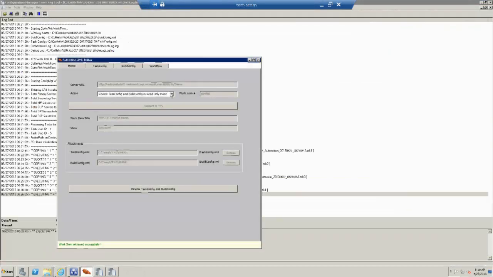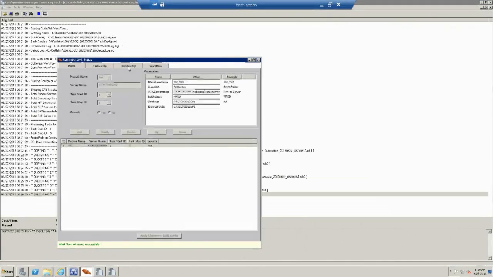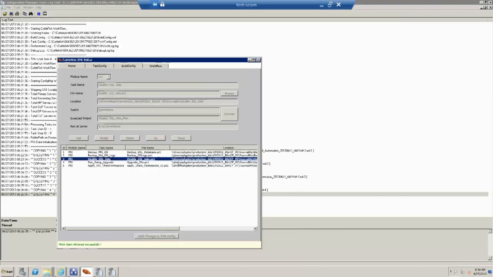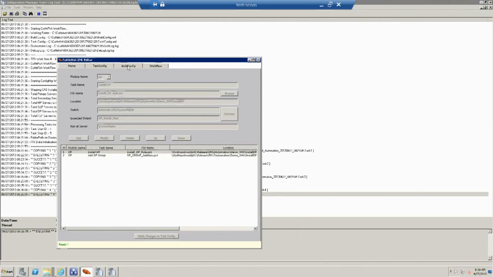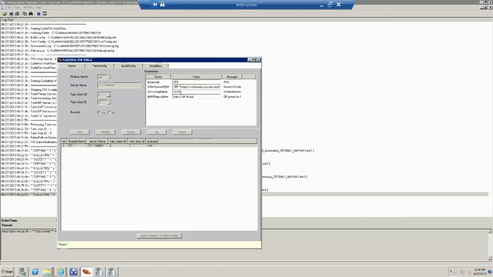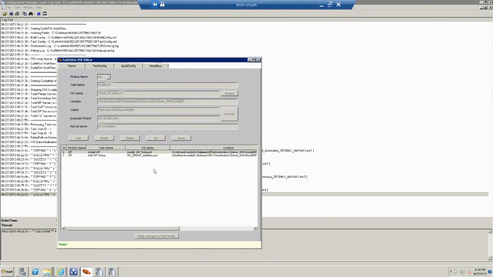let's go and check the build config. Whatever we saw in the XML, as you can see, is here on the right side: where to copy the location, the server name, and everything, and the PS1 file names. The server name and the demo DP group name and all this are configured in the build config, and the task config file will say the PS1 files that we are running now. Okay.